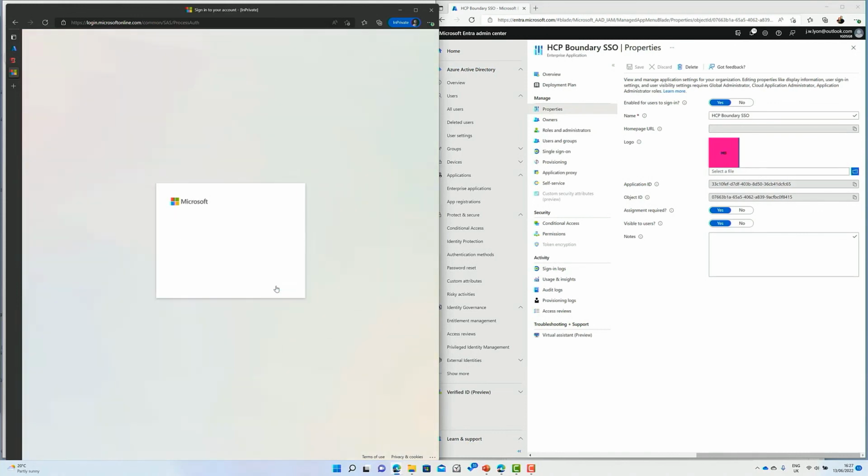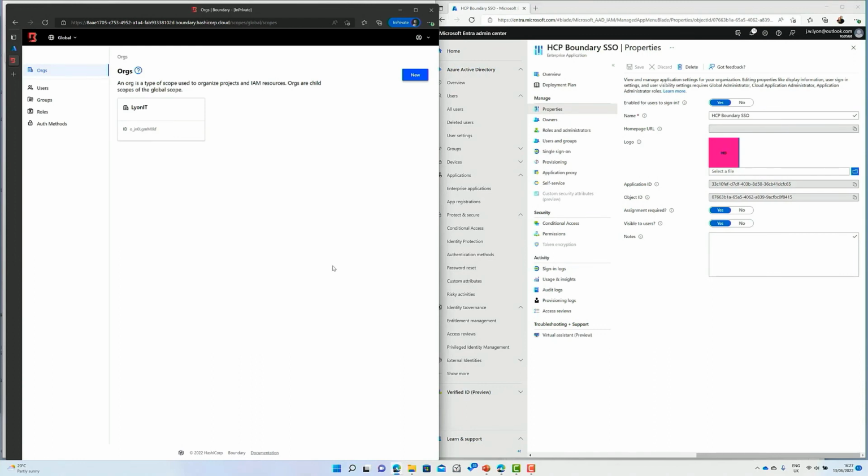I can sign in as many times as I want, patch those servers, but after an hour, I'll go back to being eligible, and if I tried signing into Boundary, I'd be told you've not been assigned rights to use this application.